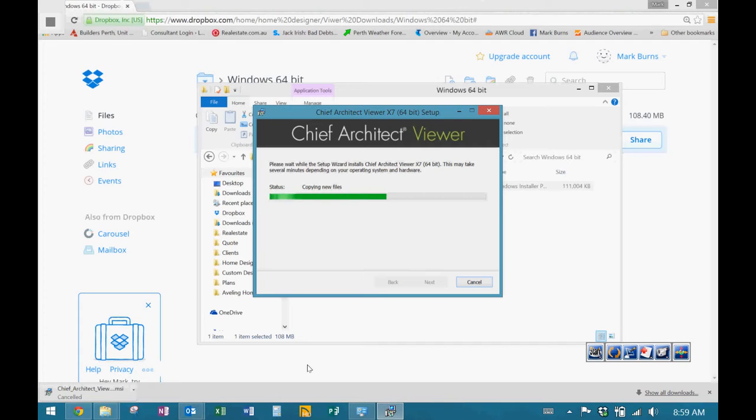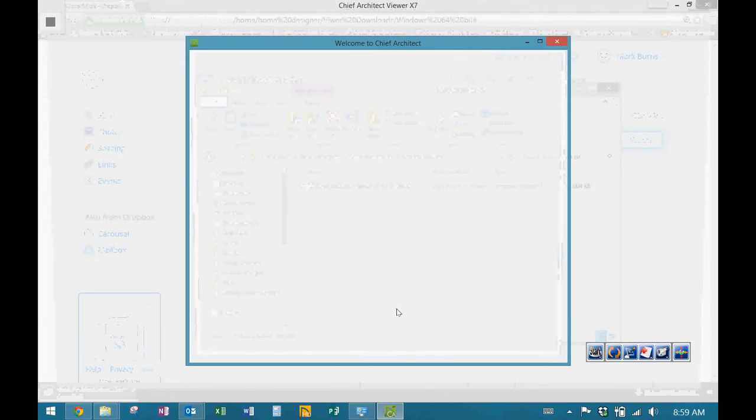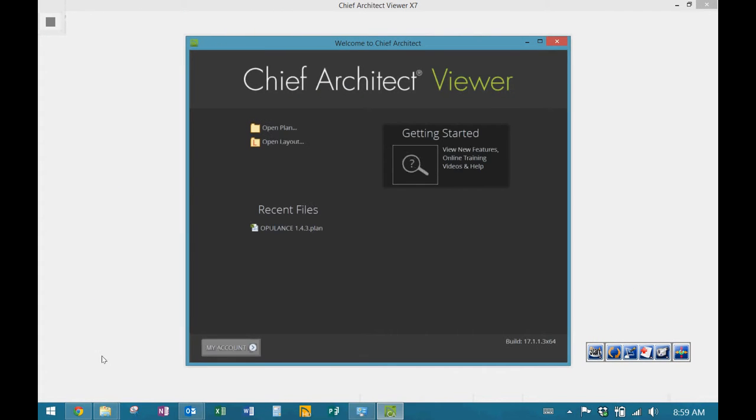If you have any dramas, just give me a call. I'll try and talk you through it over the phone. Usually if it won't install, it'll be something simple. Leave that checkbox checked. It'll just launch the software straight away. So go ahead and press finish. You can see there it's pretty easy to install.